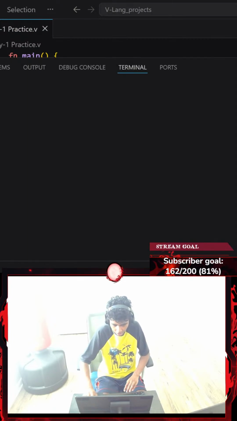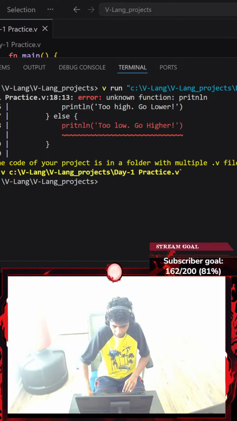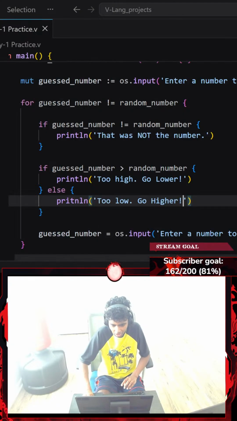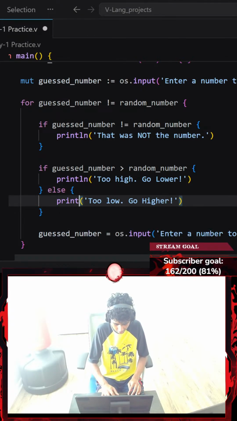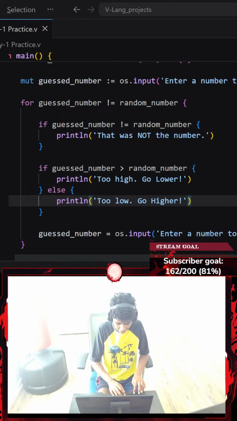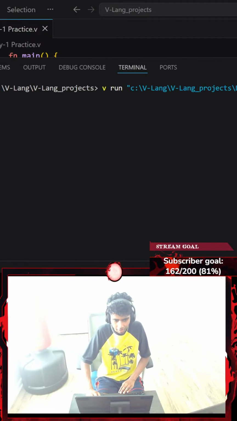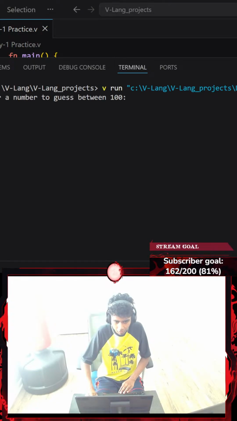Okay, let's go with Control Alt N and run this. So, of course. Too low, go higher, unknown function print line. Did I? Alright guys, this is all about typos at this point. Make it input, copy paste into the input. Okay, make it an input loop, copy paste the input into the while and make the variable mutable.